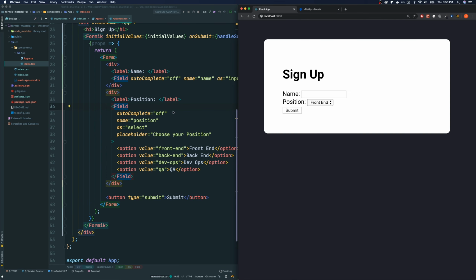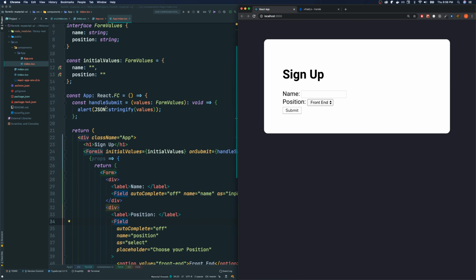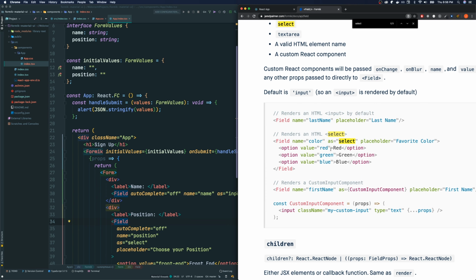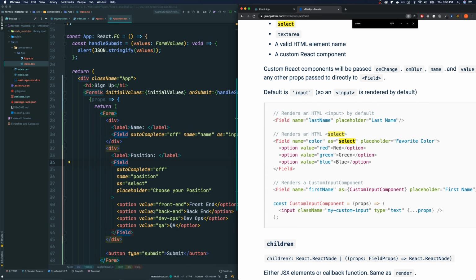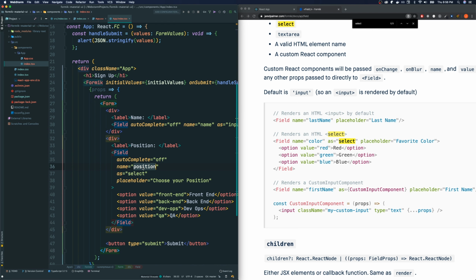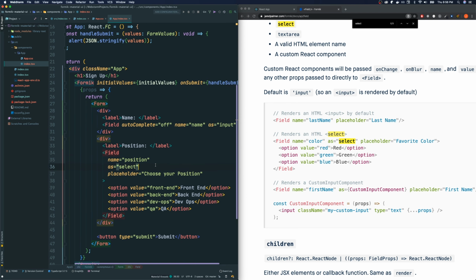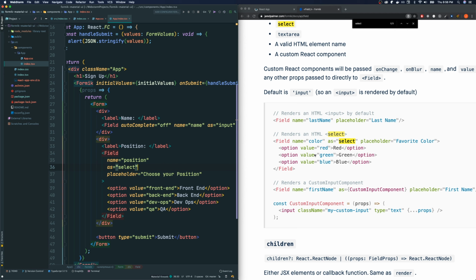All right, so let's see if our handle submit is connected. I'm gonna put my name is Justin and I'm currently a front-end engineer. Submit. It says here name, Justin, position, nothing. So my position is actually not connected. So why is that? Let's see what they did here. Field name is position. Autocomplete. Maybe I don't need this autocomplete for the select, so I'm gonna erase that from the position.